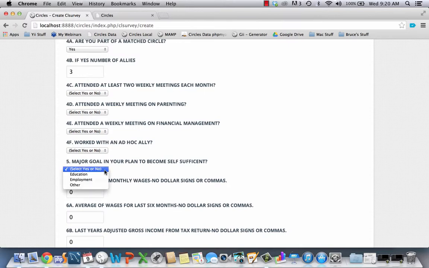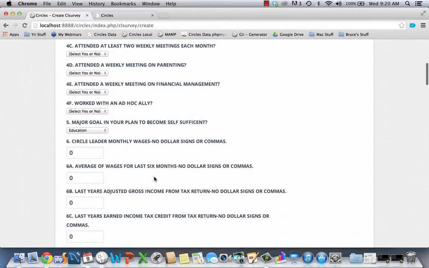This is really critical to us, and as we're looking at the data, we're noticing that some of these aren't populated. But we really want to know if your major goal in your plan to become self-sufficient is education, employment, or other. And we use this in the analysis of the stuff, so we would highly encourage that you do that.